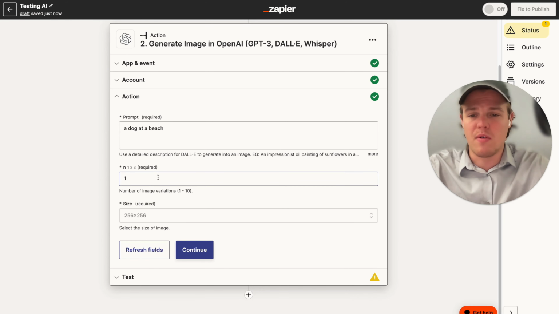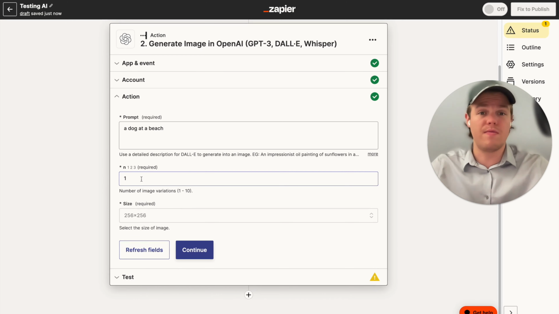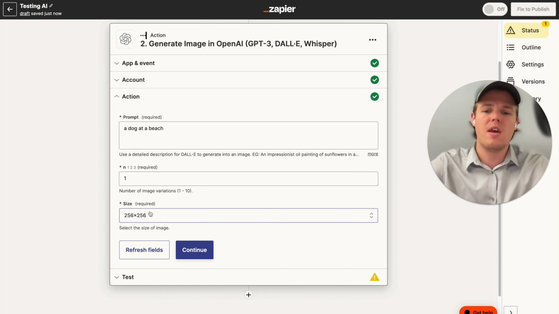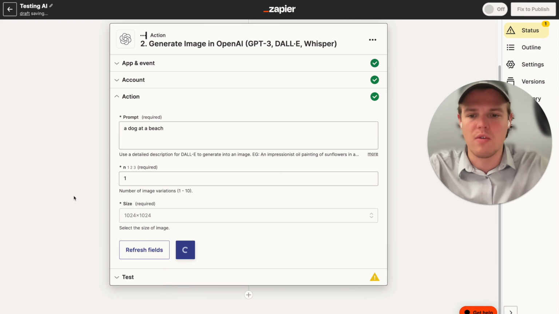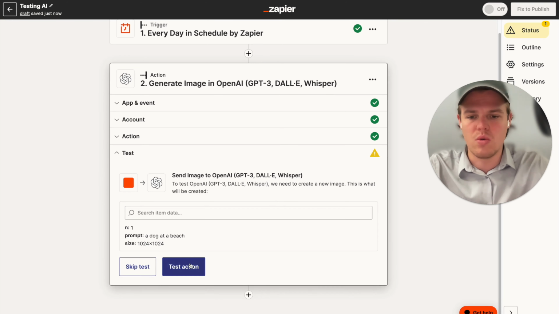Then it asks for the number of variations of an image. Typically you'll only say one, but you could say 10, and then 10 different variations of a dog at a beach will be generated. And then finally, it's going to ask for a size. We'll do 1024 by 1024. We continue, and test that action.